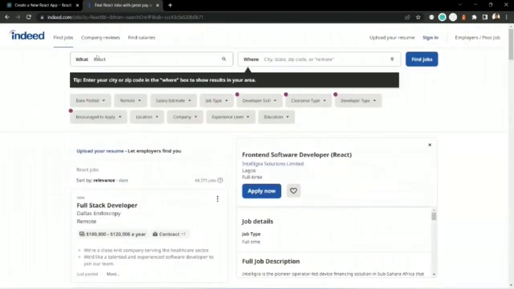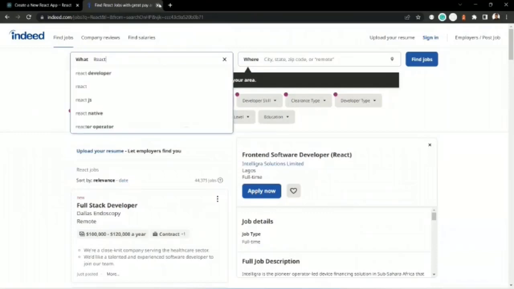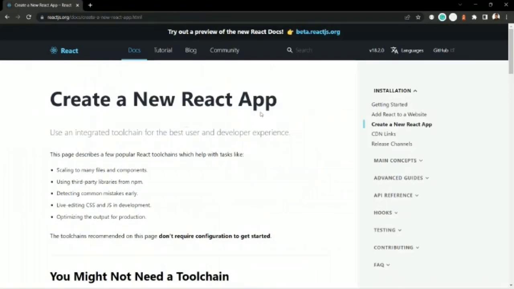So that's, by the way, just to show us that it's exciting to learn React. The employability is there, so it won't look like you're just learning something that doesn't have recruiting value or market value. So that's just the background of React.